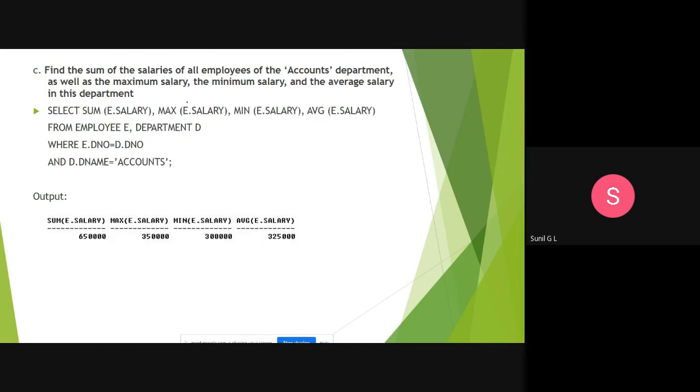When you come to the third query, it is based on aggregate functions. Okay, so here in the third query, find the sum of salaries of all employees of the account department as well as the maximum salary, minimum salary, and average salary in this department. Okay, so for that account department, how many employees are working in that account department, their total salary and minimum salary, maximum salary, and average salary. You need to find these things.